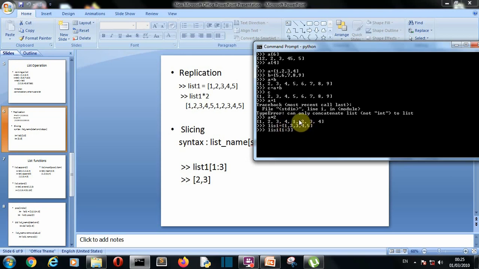So 4 is excluded and 2 is included, because I have already told you that the starting value in Python is included and the ending value is excluded. I have explained this in the range function, I guess. So if I run this, there you can see 2 and 3.